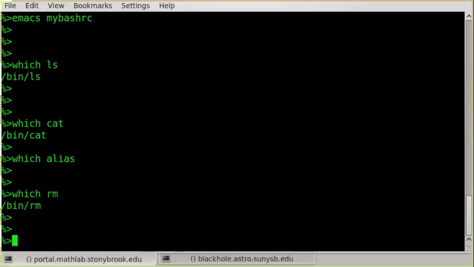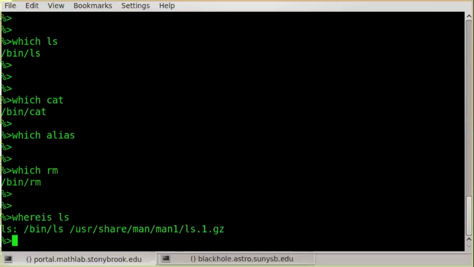There's another command called whereis, which is also useful. It searches a list of common directories, not necessarily the ones you have in your path, for a command. It may give you the same answer. Let's try this. whereis ls. In this case, it tells me ls is found in /bin. It also says there is an entry called ls.1.gz in /usr/share/man/man1. This is a manual page for the ls command. We're not going to worry about that, but I'm just illustrating the kind of result you get.